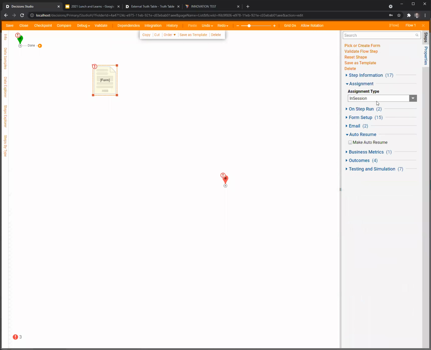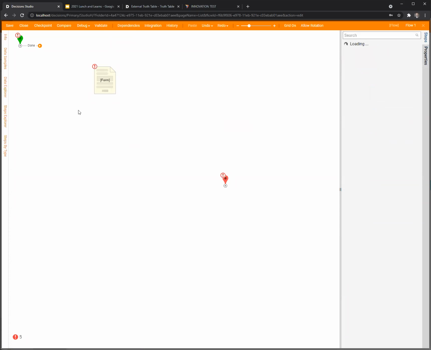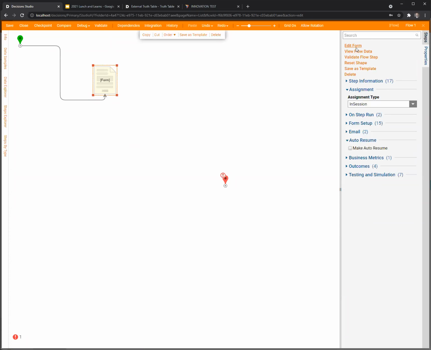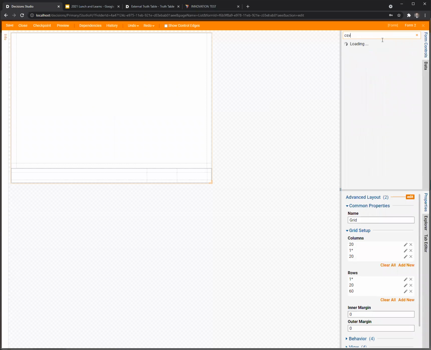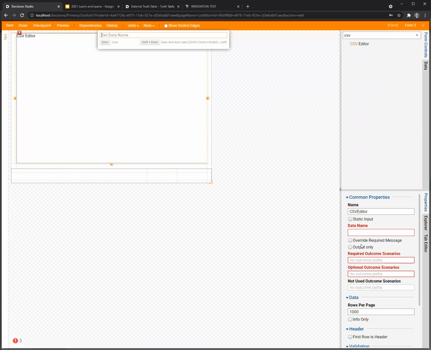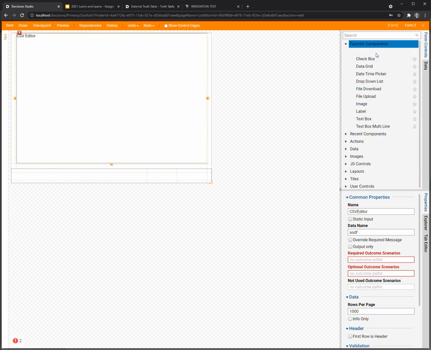I wasn't supposed to do that. That was dumb. Actually, I'll use that form. That'll be easier to see. CSV editor and a button.